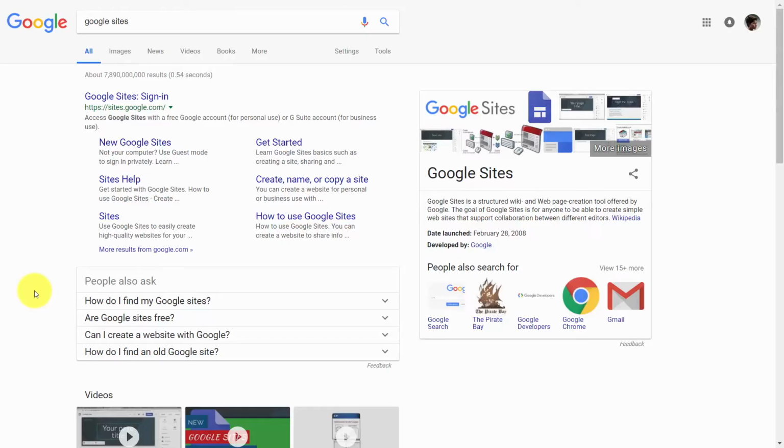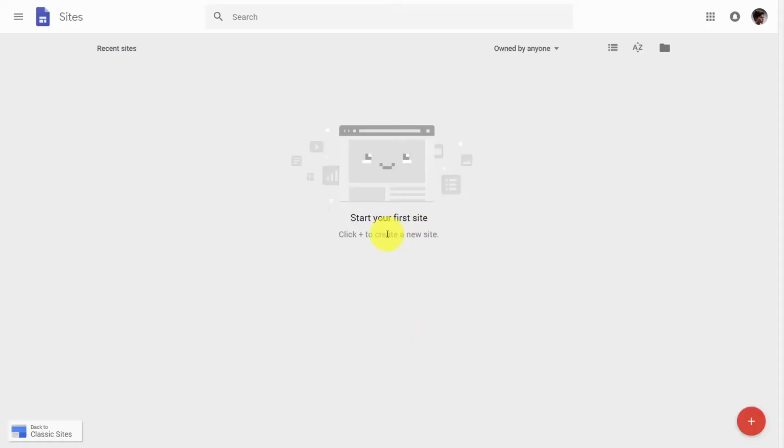Welcome back. Now, Google offers users the ability to create both wikis and websites. And to do that, you'll need to go and type in Google Sites to your search bar, and you'll see the very first result. It's going to say Google Sites sign in. You want to click that link. You'll then see the dialog that says click the plus to create a new site, and that is what you'll do. You'll click create a new site.